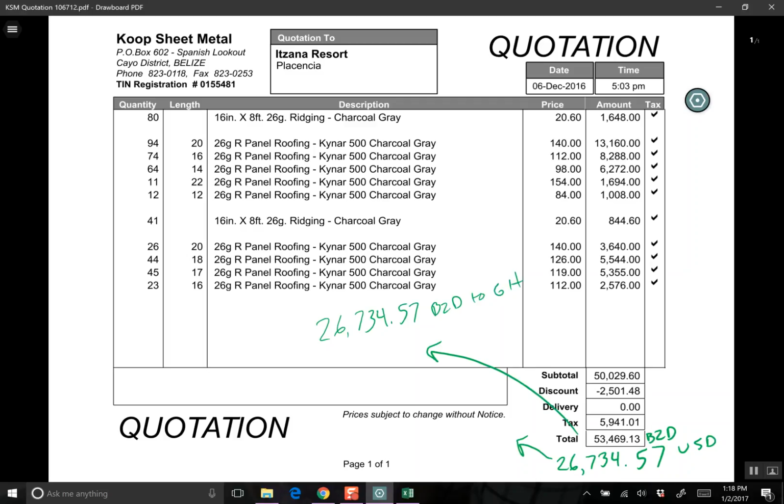and same thing, 26,734.57 BZD to hotel. Like I said, we should figure these out properly, but just for the speed of this, we don't need to. This will be important for the projections later, so we need to keep that on there. If that's the BZD breakouts, what is it in US? Let's calculate it real quick. 26,734.57 divided by 2 is 13,367.29.